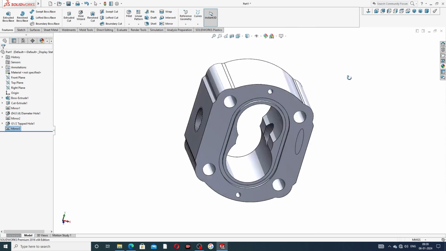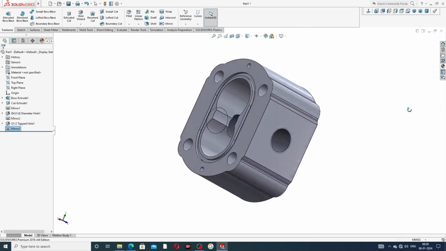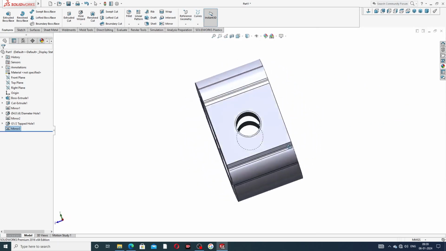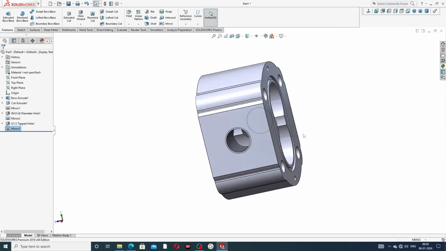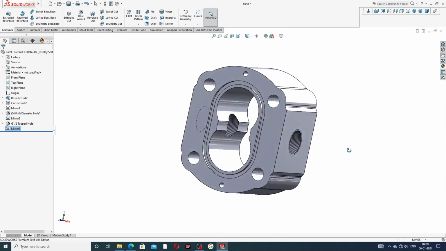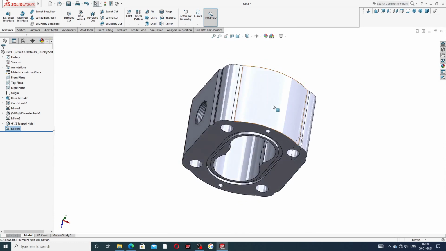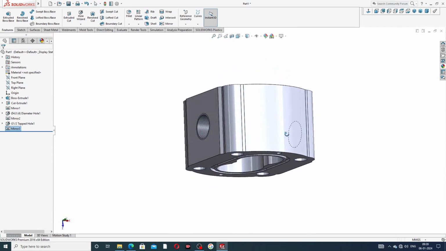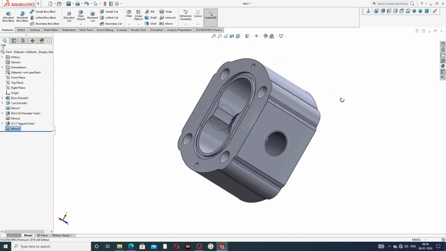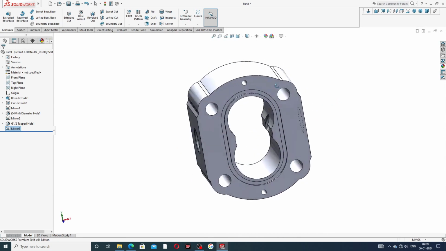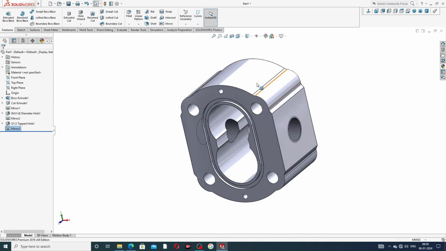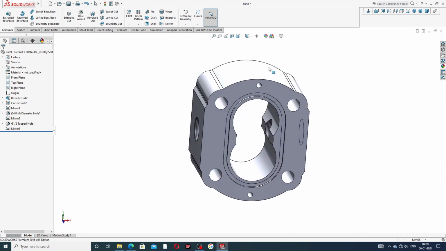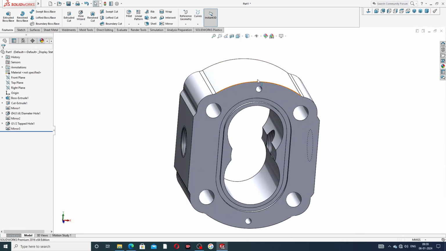Okay, and all points are perfect and correct in the drawing here. Okay, and some points we will discuss here. This is very nice. This point is very important.